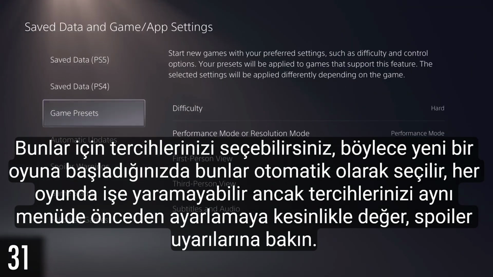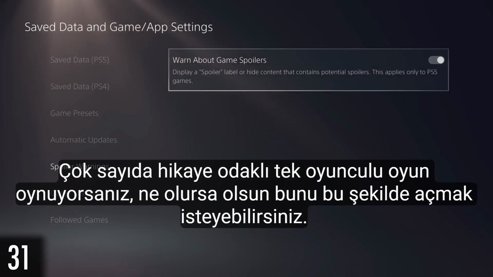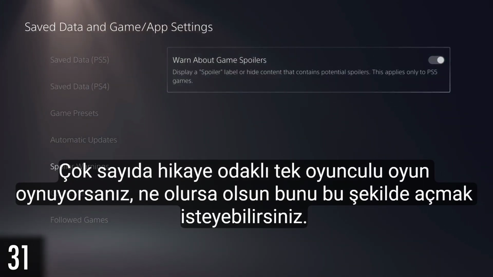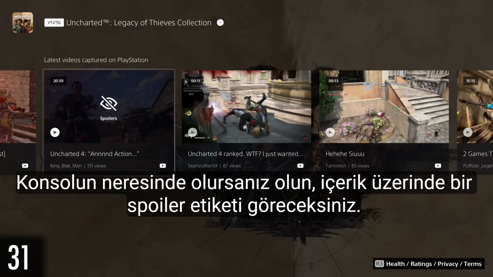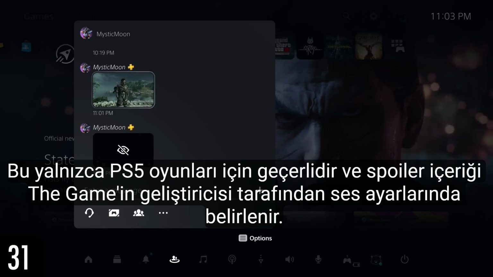In the same menu, check out Spoiler Warnings. If you play a lot of story-driven single-player games, you might want to turn this on. That way, no matter where you are on the console, you'll get a spoiler label on the content if you haven't gotten to it yet in that game. This only applies to PS5 titles, and spoiler content is determined by the game's developer.